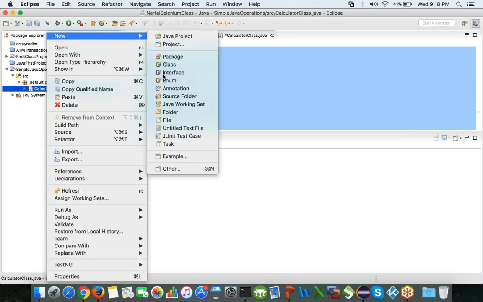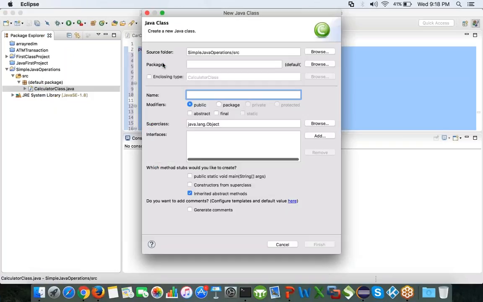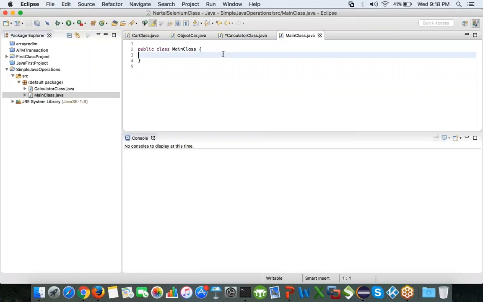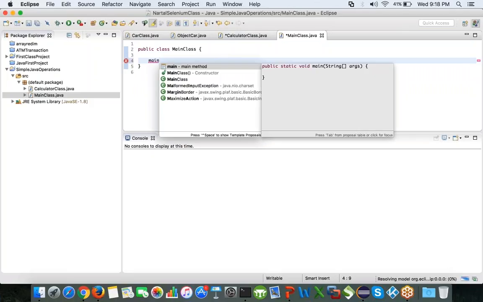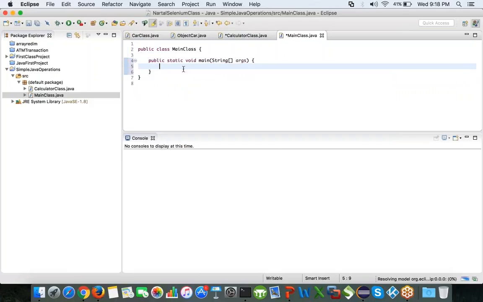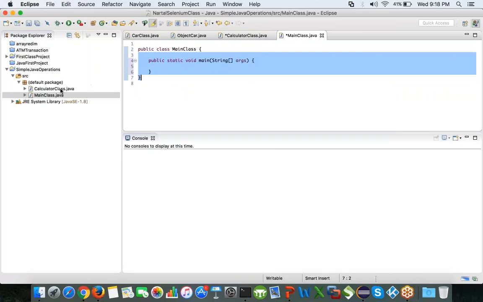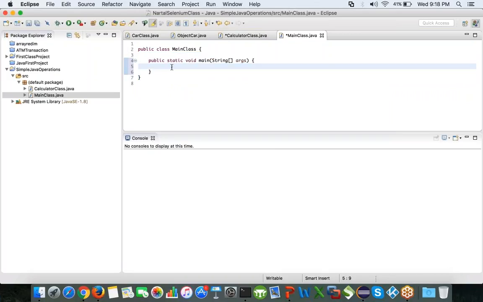So an object can be created only when you create it using the new keyword. So I'm just creating a main class where I can start the program. In Java, if you want to start and run the program, we need to have a main method. So this is the main method. Until or unless you have this and everything is called under this, you cannot even start the program.